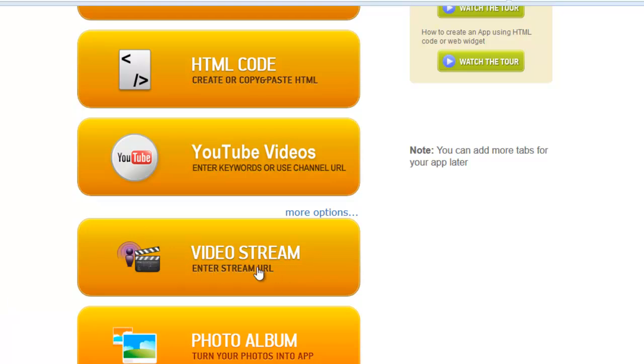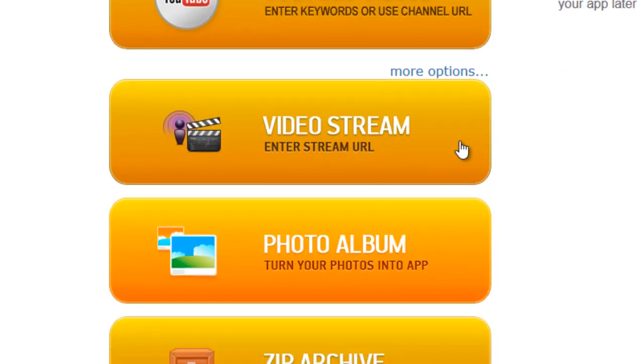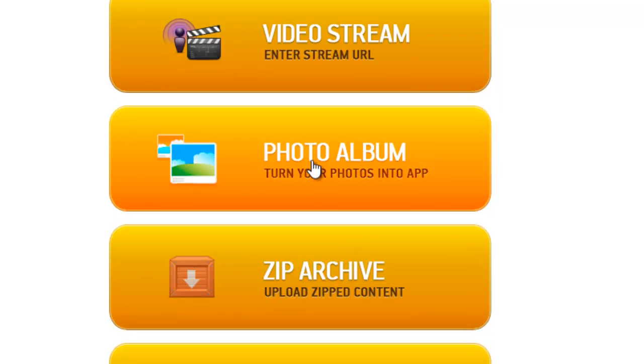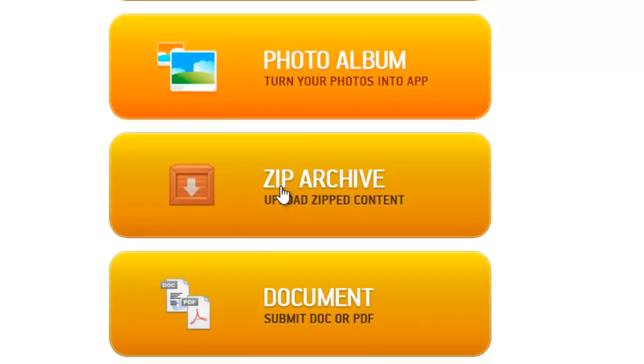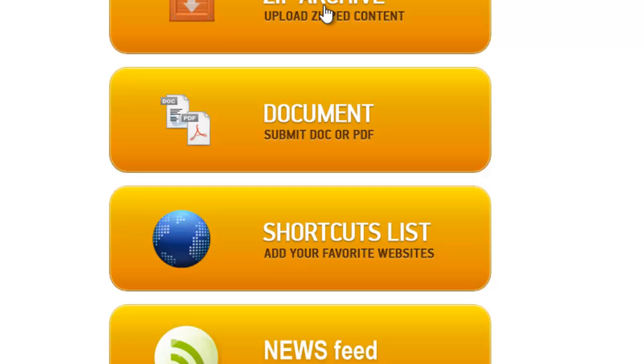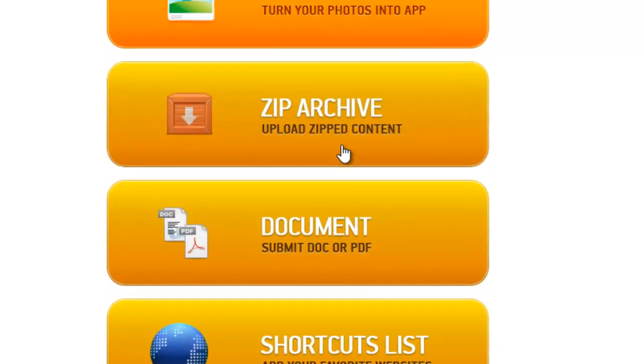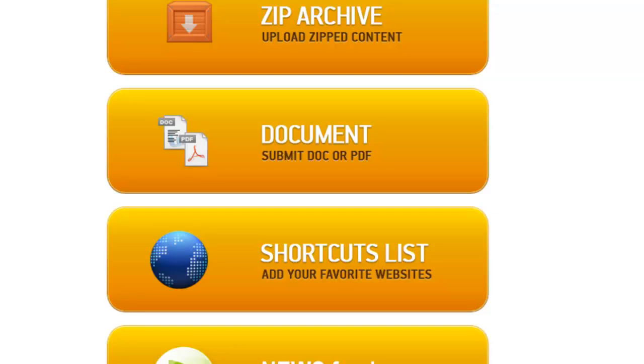You have video stream. You could enter a stream URL in there, but of course this would require Wi-Fi, 3G or 4G for your user to view that without any lags or video stops. Photo album: you get photos and turn that into an application. Zip archive and document. With zip archive, you could upload contents on a zip file, sort of like a cloud-based download link that they could just click on and download the zip file that you have. With document, you could submit a doc or PDF and have it on a layout, just like a normal Android application, and they could access that through the app.